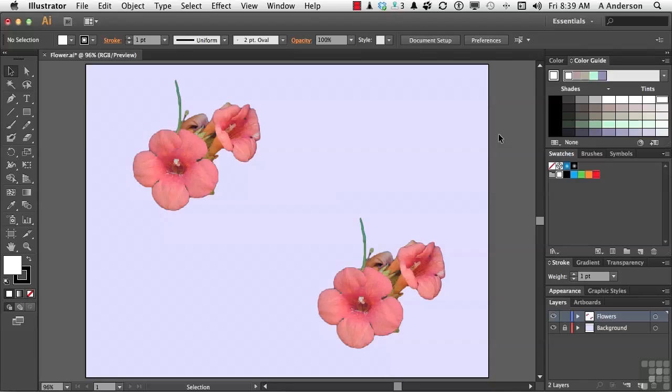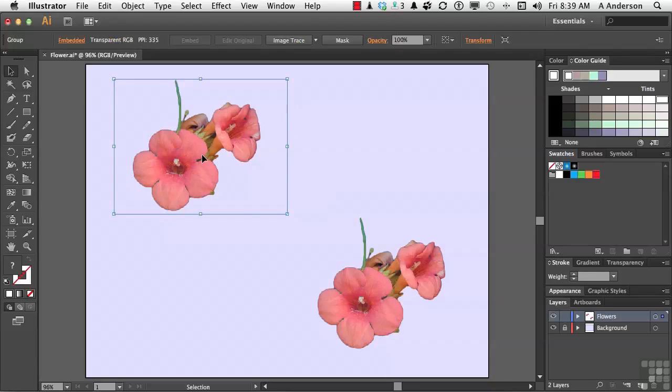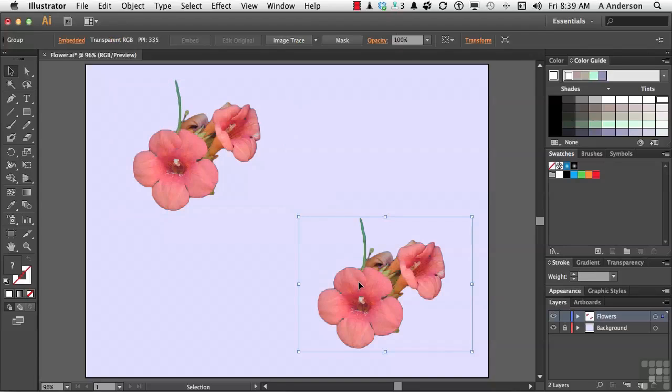So what I have here, two flowers. They're copies. Each one's about 2.5 megs. And what I want to do with one of them, I'm going to leave the other one alone so we can compare what live trace does, and you can make a decision on what you think you see. I want to make it a vector. I want to be able to expand it or contract it without pixelization problems.